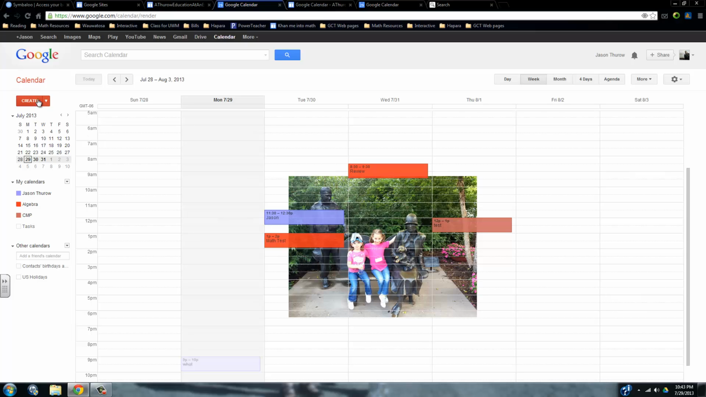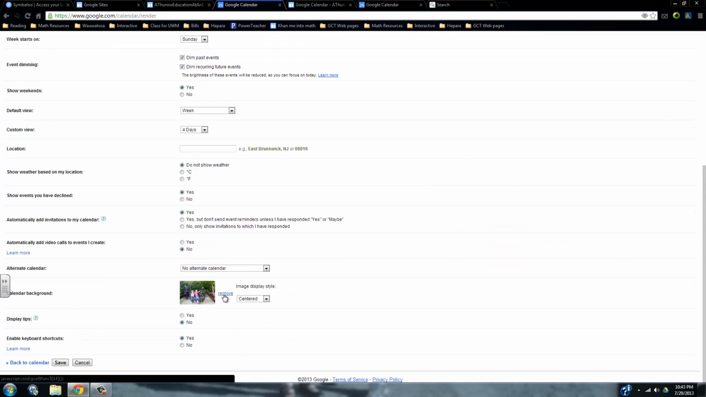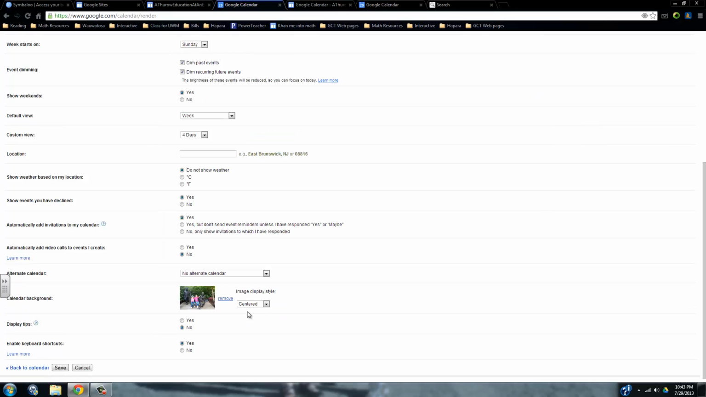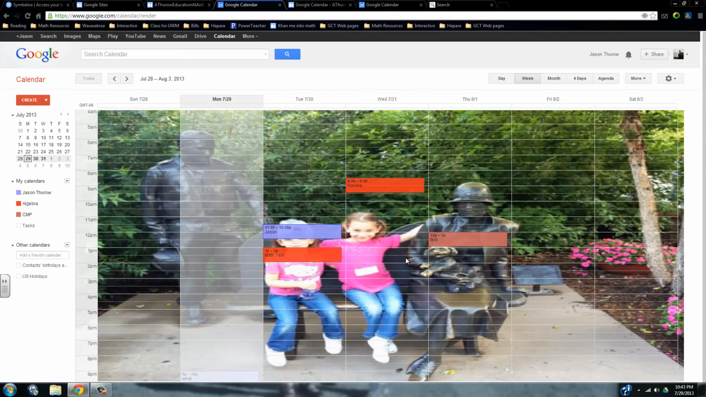Let's say I want to make it so it's scaled so it fits the whole thing. So I go back to settings, and I will remove this. Choose an image, just do it again. But this time I want to make it so it's stretched to fit or scaled to fit. And now I'll hit save down here. And there we go. So that way you just have an image on the background.